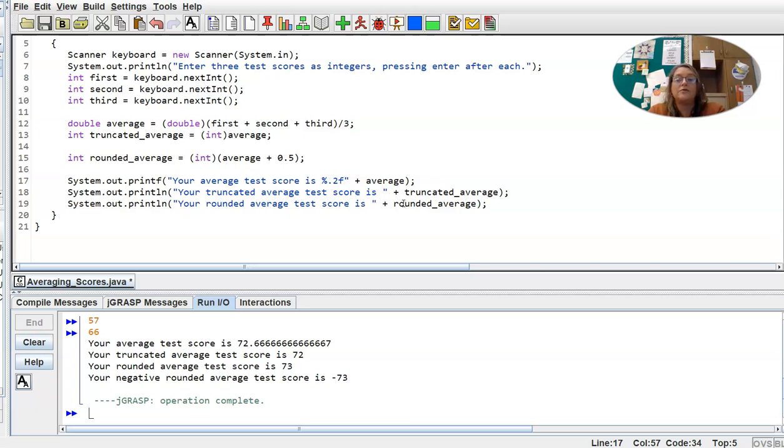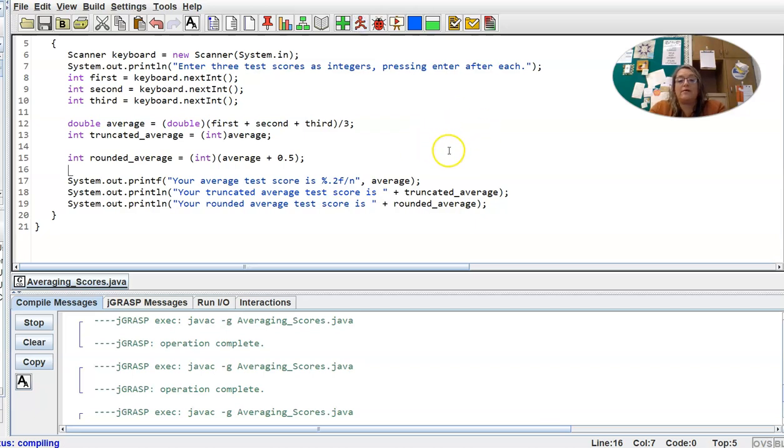Then we want to go to a new line when we are done with this output. So we're going to do \n for new line. And then instead of concatenating with a plus sign, we're going to put a comma, and then the variable that gets inserted in here where that f is. Okay, so let's go ahead and compile and run.